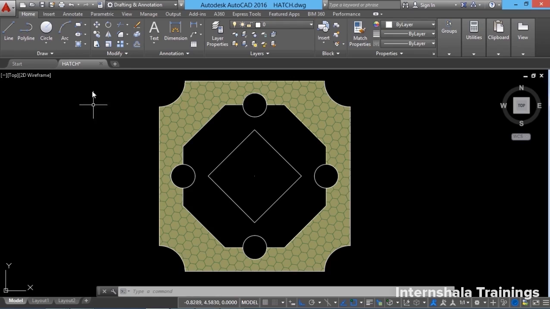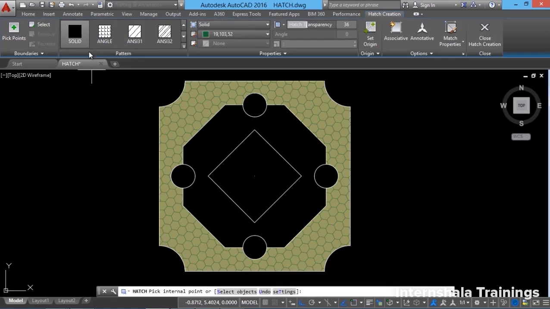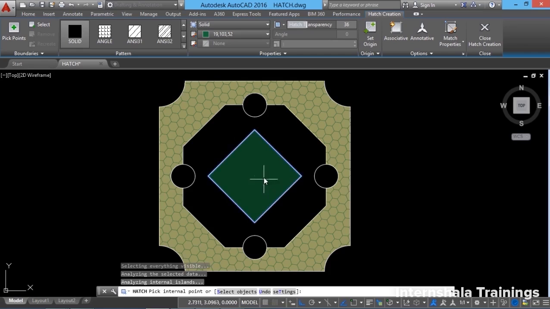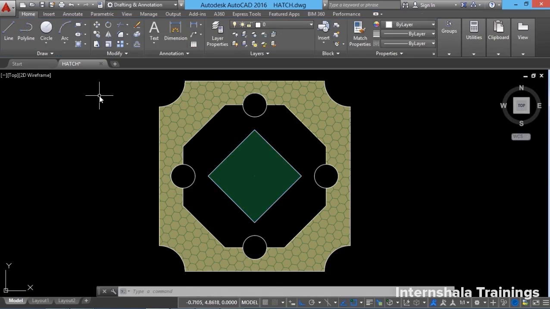The solid fill is available in the hatch command. To get solid fill, I'll give the hatch command again. And here the solid is selected. Now we'll just pick a point inside and you can see that that particular area is filled with a solid color. Now if you're satisfied with it, you can just give Close Hatch Creation.